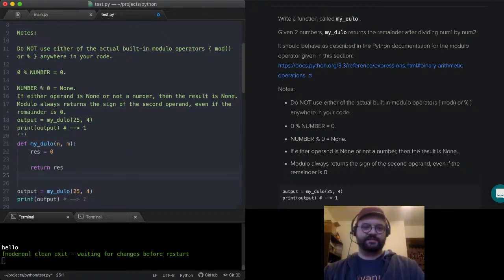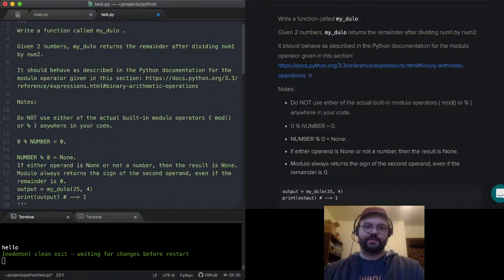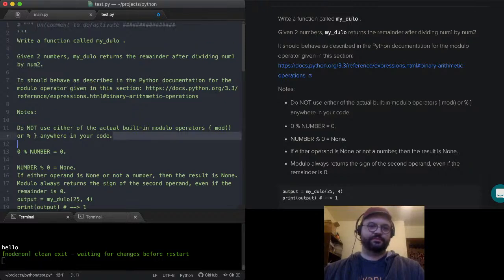I'm kind of setting this up as an accumulator pattern problem. I'm not sure if I need to do that though. We shall see. So let's read through the problem statement. We'll talk about modulo, look at some of the notes on how it works, and we'll go from there.